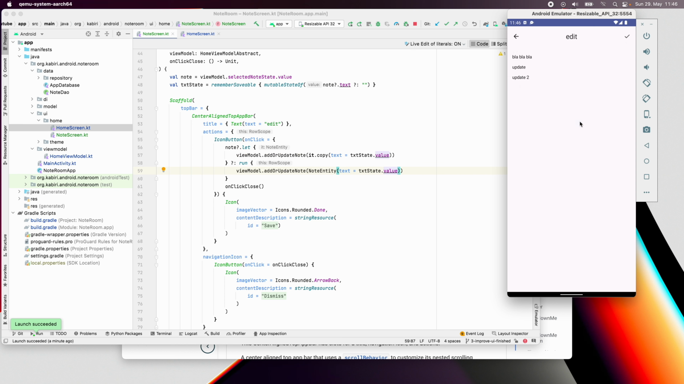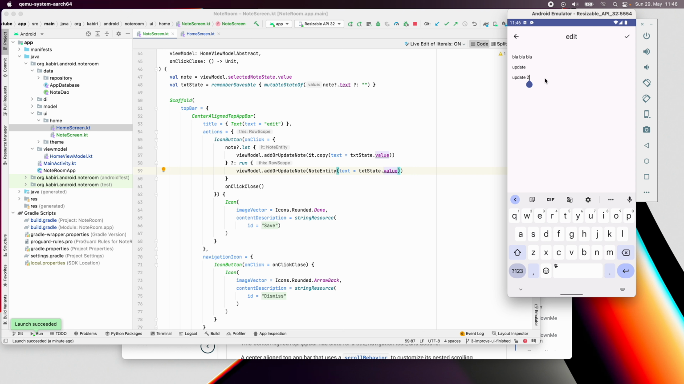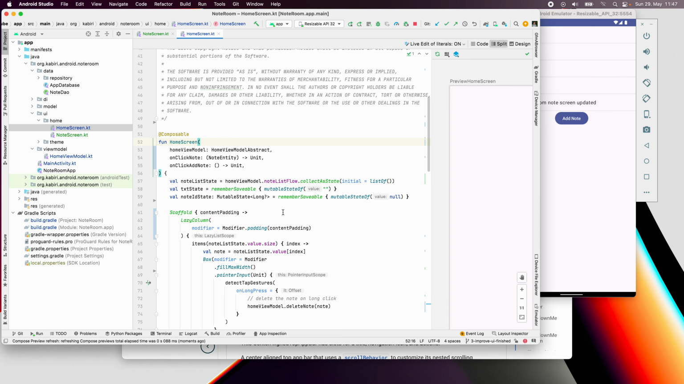If we open a note and then close it and then add a note, we will see the previously opened note inside our text field. We already decided on how to fix this.